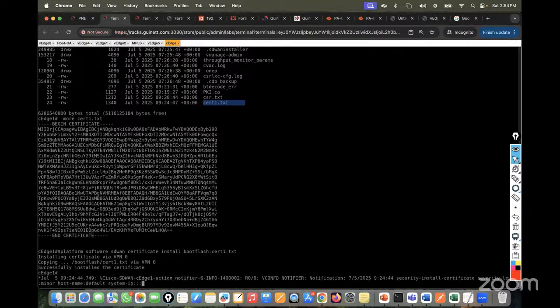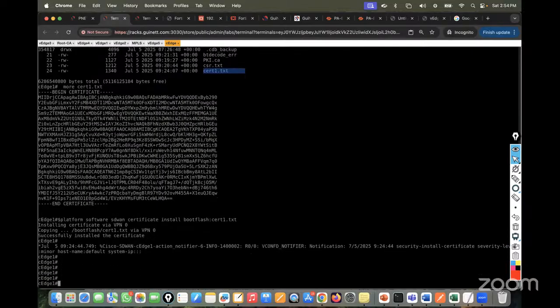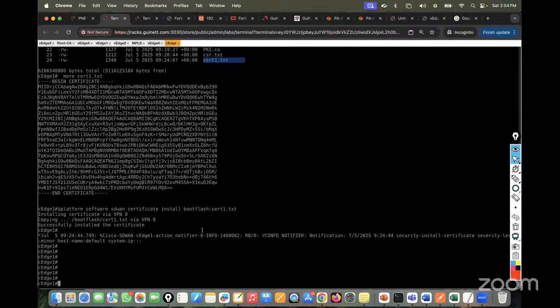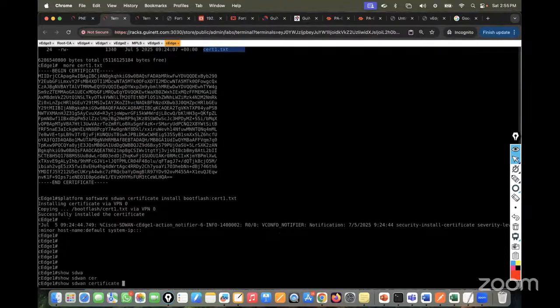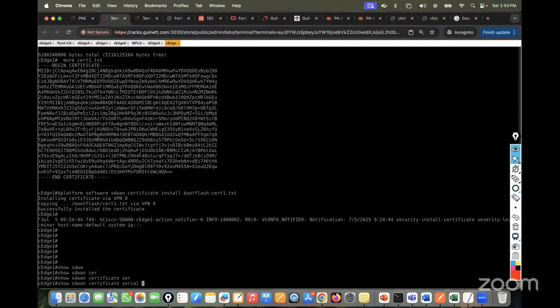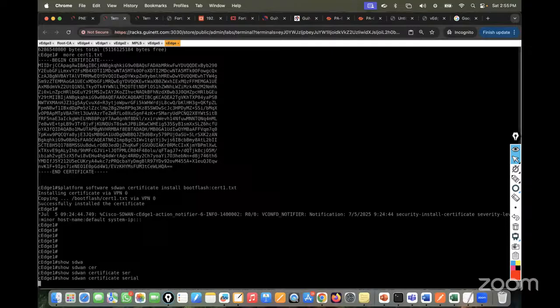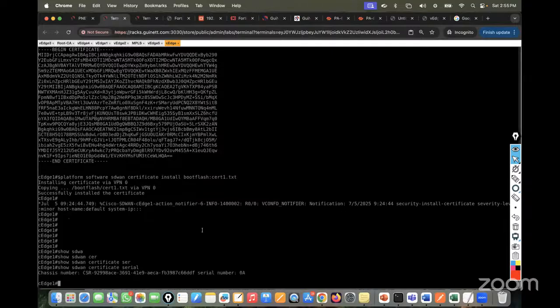So now you can see the certificate has been installed successfully. If you run the command, now this is a CSR. So you have to always use show SD-WAN certificate serial. Earlier I was using in the CH show certificate serial, but it is the CSR device. So you have to run this command. And now you see this is my new chassis number and serial number.